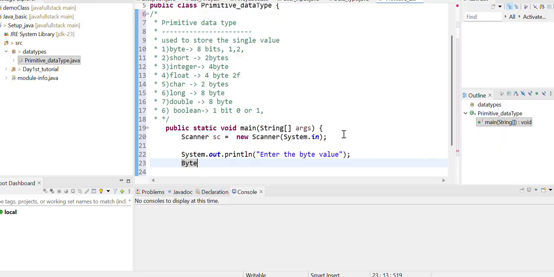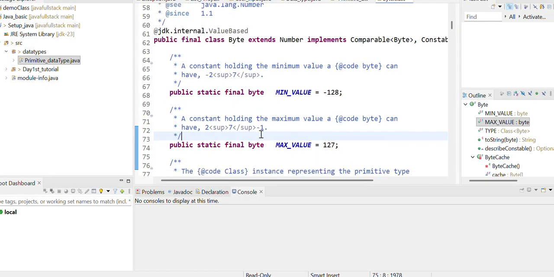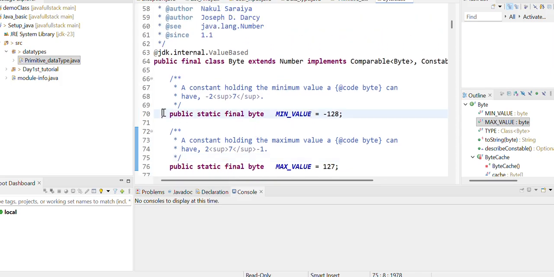Byte, now it becomes an object. This means if I write any data type in capital letter, that will be treated as a class, not a data type, which means it already has its declarations. Byte, can you see here, it's a public final class.